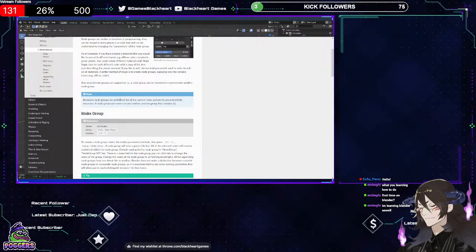Recursive node groups are prohibited for all the current node systems. To prevent infinite recursion, a node group can never contain itself or another group that contains it. That's a pretty good safety measure. I'm pretty sure without that, a lot of people would make that mistake, overwhelming their computer because of that infinite loop.